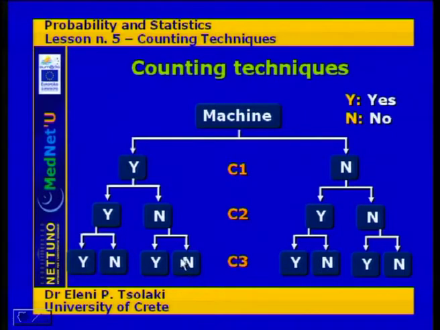We note here that each component works independently from the other. So C2 does not depend on whether C1 works or not. And C3 does not depend on whether C2 or C1 works properly.